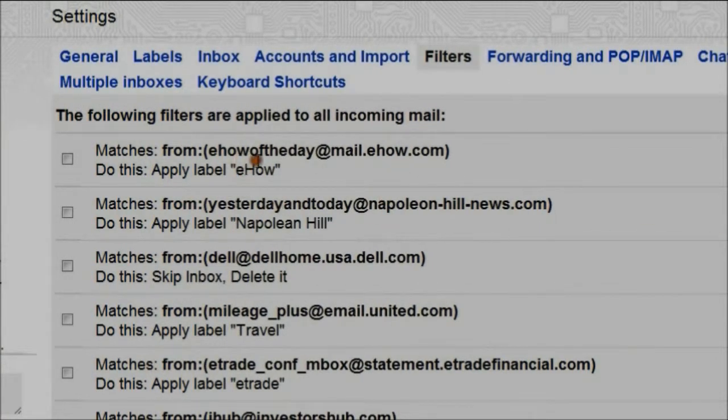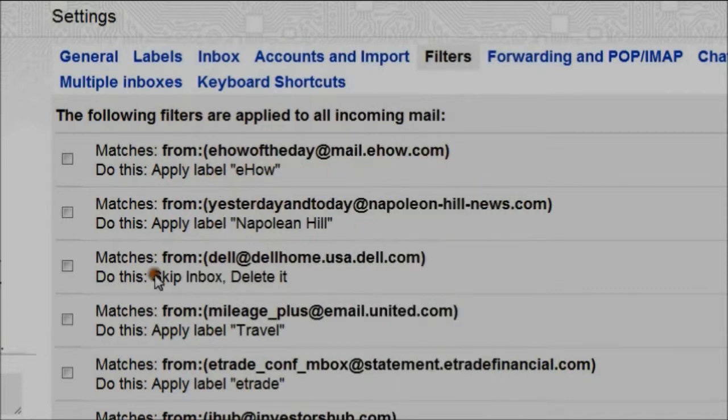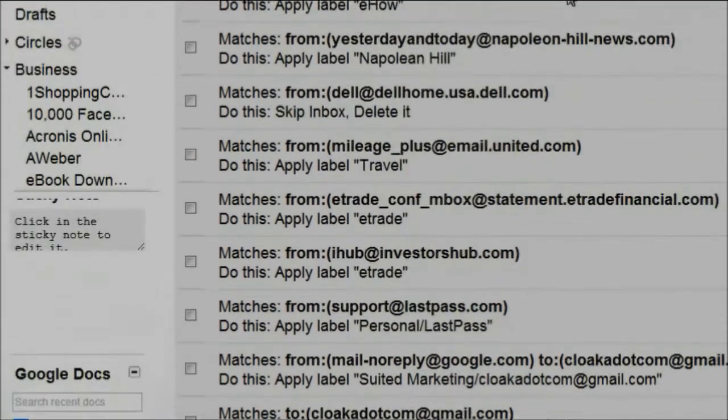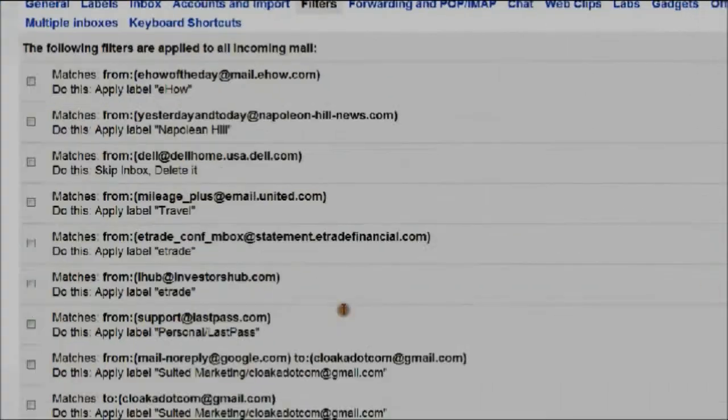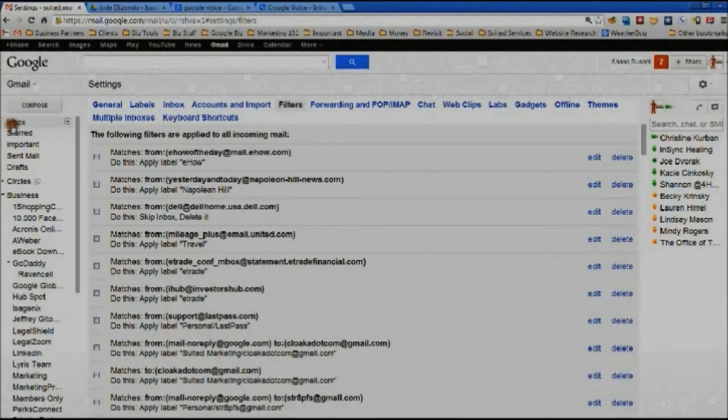So matches from eHow of the day. So that's an eHow. Apply this label eHow. So that was one of the ones that are over here. Okay. So that's where it's going to put it. Let me zoom out. Okay, let's go back here to the inbox.